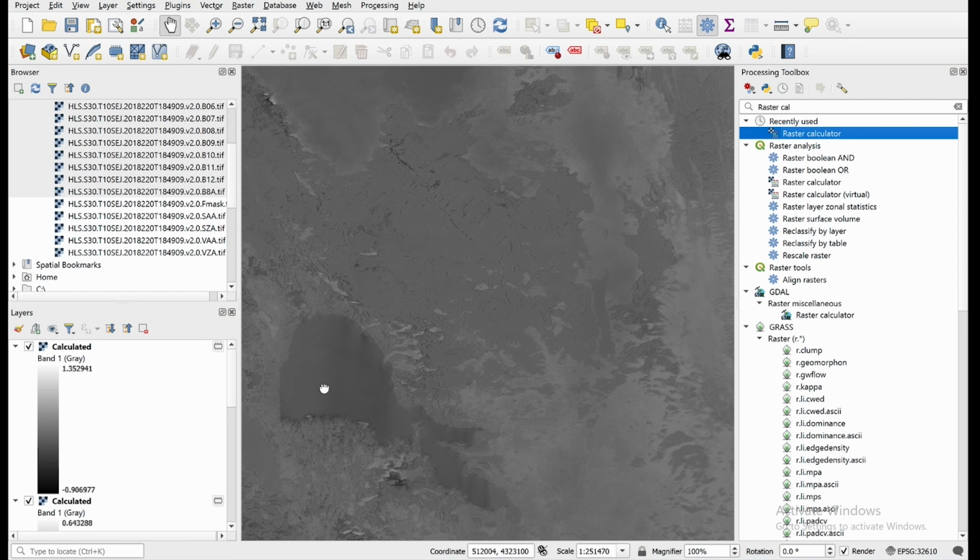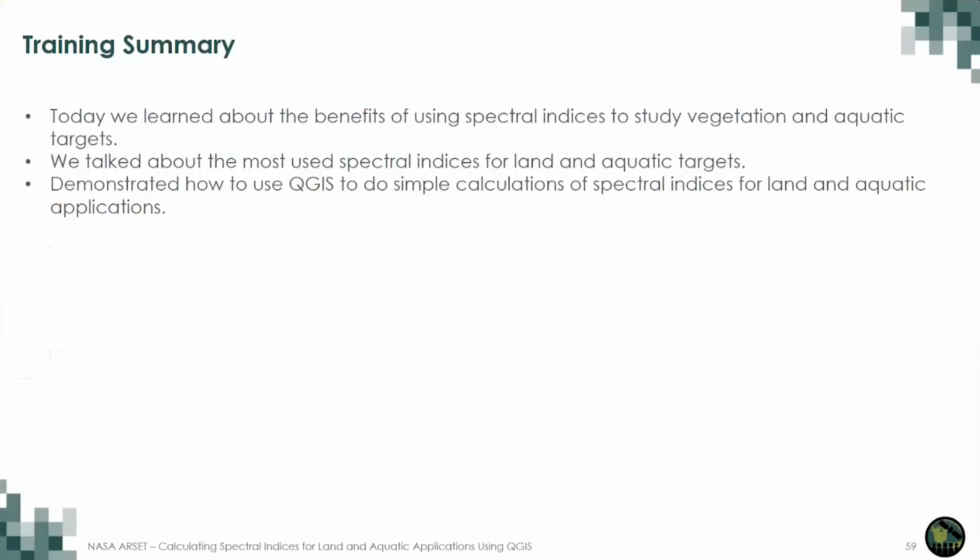On behalf of myself and the whole ARSET team, I'd like to thank you for your attention and patience during this demonstration. So today we learned about the benefits of using spectral indices to study vegetation and aquatic targets. We talked about some of the most used spectral indices for land and aquatic targets. We demonstrated how to use QGIS to do simple calculations of spectral indices for land and aquatic applications.